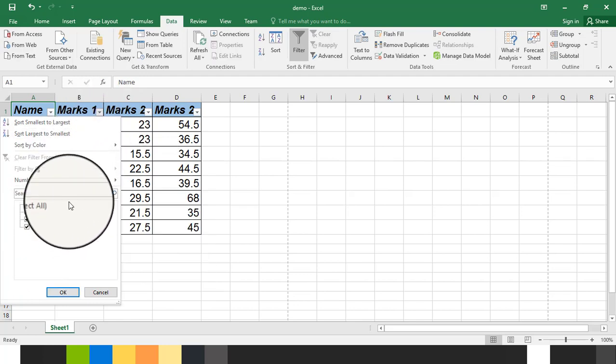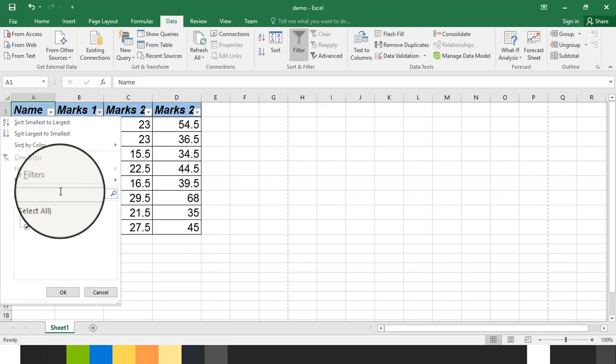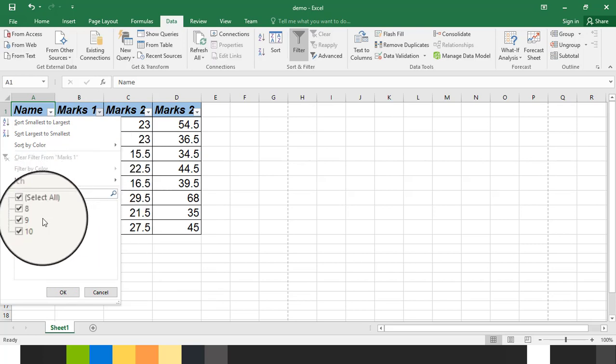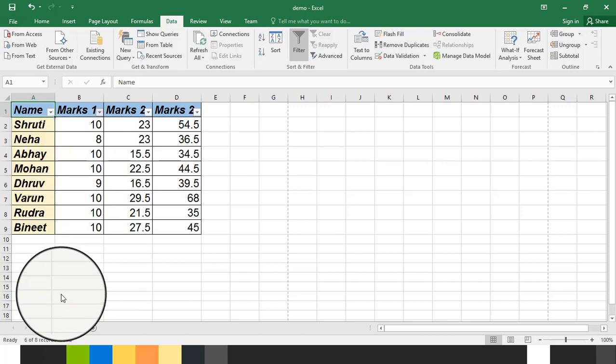And then over here we have some filters also. In these filters, we are able to see all the values which were written in these fields. Fine. Now if I have to select the students who have got 10 marks, then I will click on this 10 and then press the OK button.